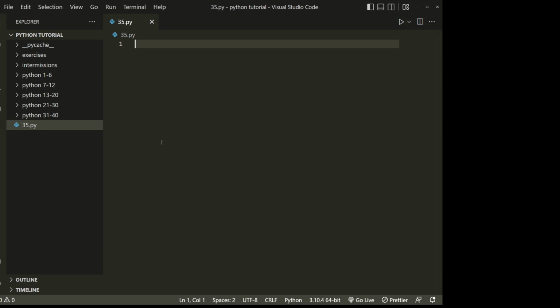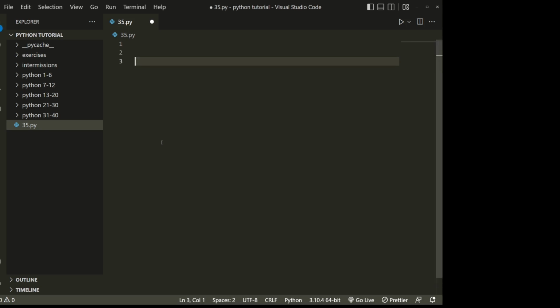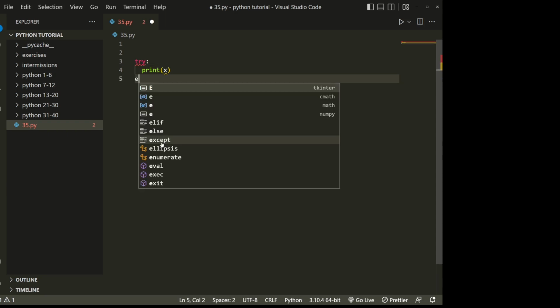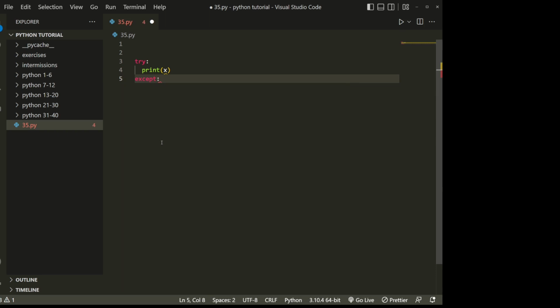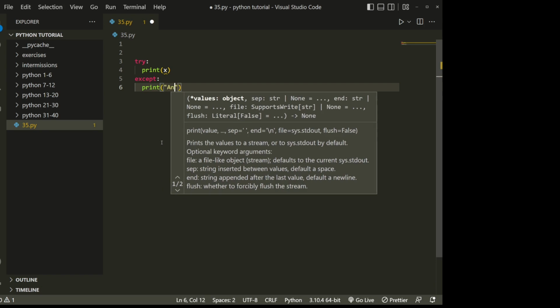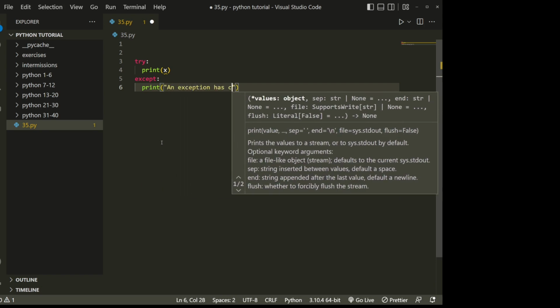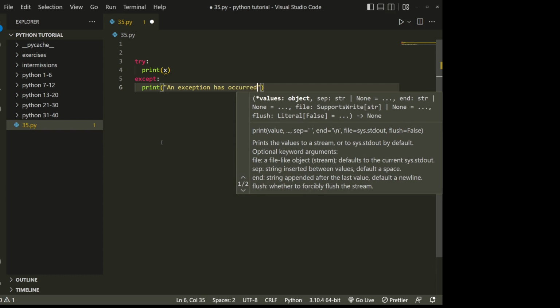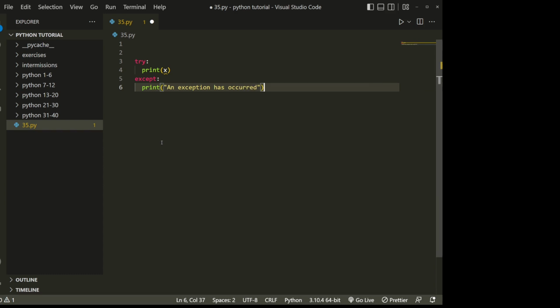So really quick, this is just what the syntax looks like. You notice that this is very similar to when we use else or other keywords. You can have it do something like print x, and then if we don't have an x, we have an exception. Think of except as another word for error. And then print, an exception has occurred.